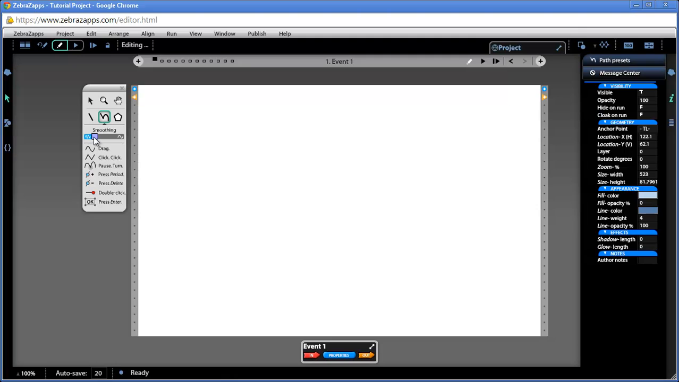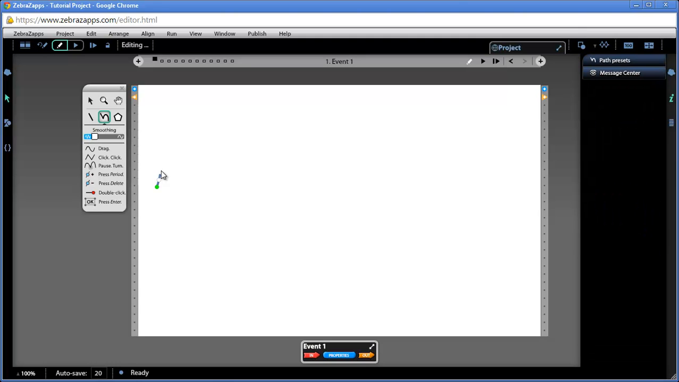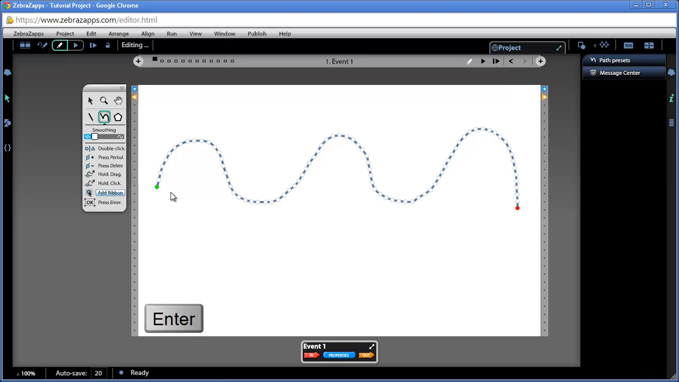I'm going to drag the slider all the way over to the left, move over to the stage. While holding the left mouse button down, I'm just going to start drawing the path. To end, I double click. As you can see, this created a number of points to create that path. This is when smoothing is set to its highest value. To exit the edit mode, click the Enter key.